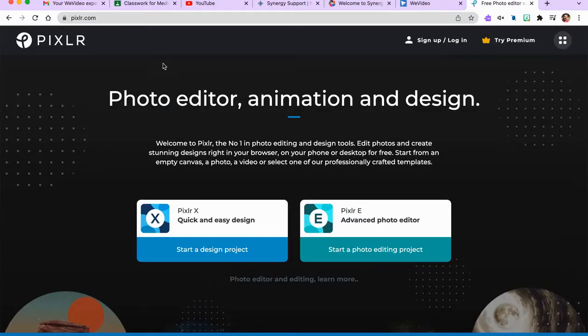We're going to look at a website titled Pixlr, Pixlr.com. There are two different kinds of Pixlr editing sites that you can go to. We will usually use Pixlr E, the more advanced photo editor. So once you've clicked into Pixlr.com, click on Pixlr E.